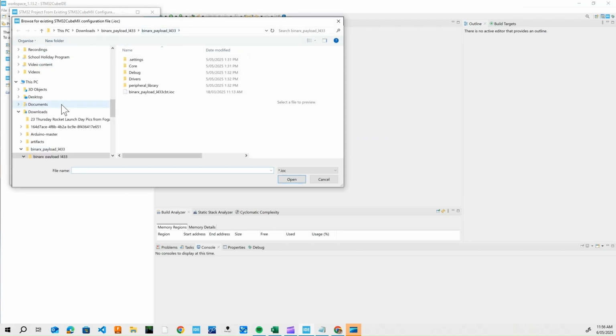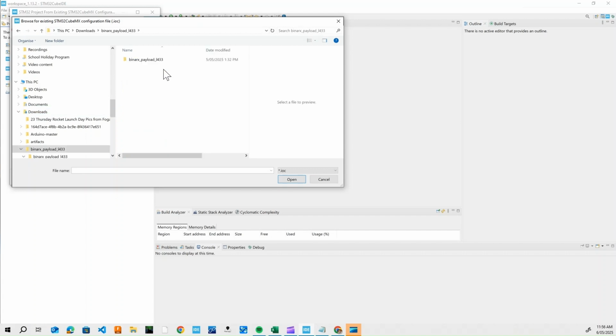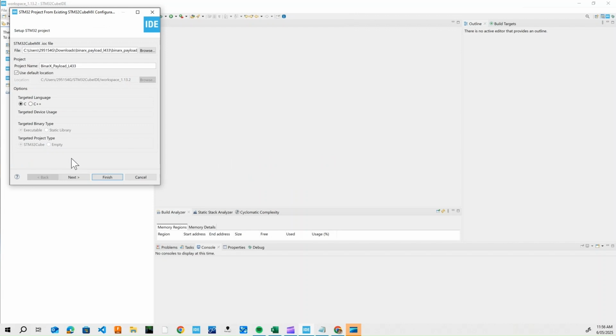In my case, it was in the downloads, which is my dumping ground. Double click on BinarX payload there. So open that up and navigate through till you find the .ioc. That's the one you want to either double click or click open. Open. Right, and then you can leave everything else as it is. You might want to change payload to be your team name or your payload name or just a meaningful name. And then make note of where that's saved. It will be different on your computer, and then click finish.